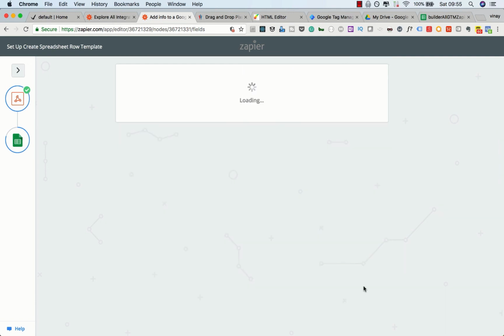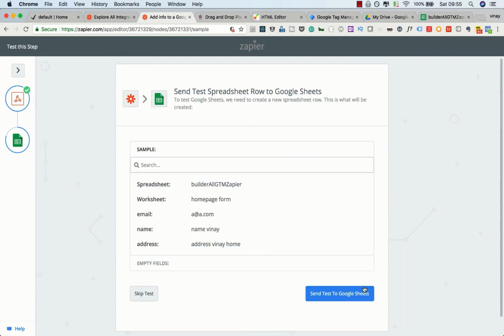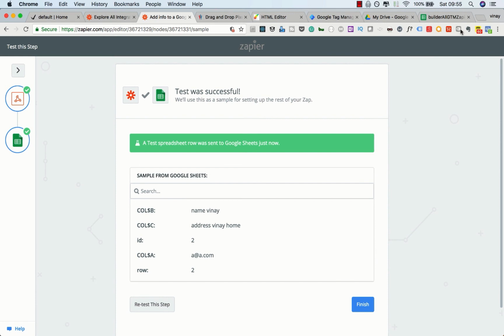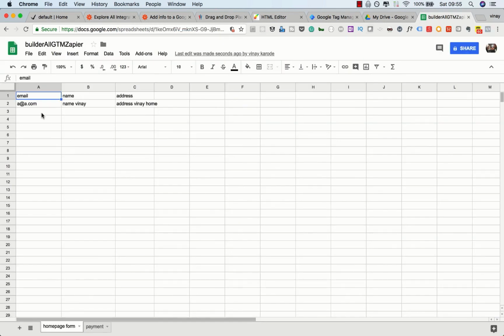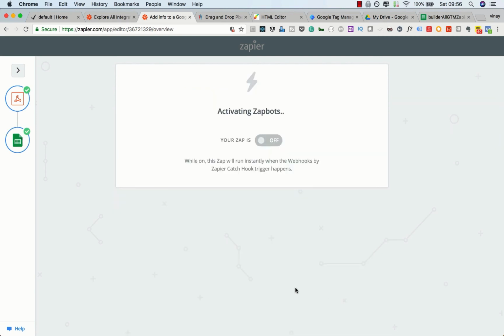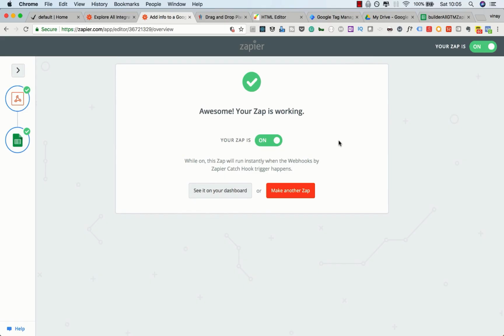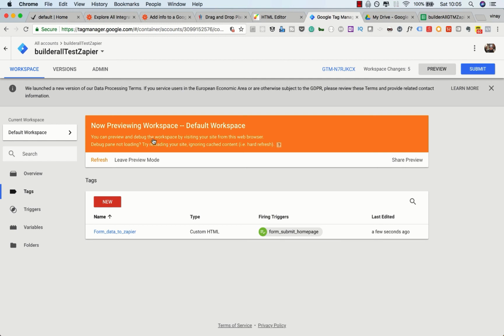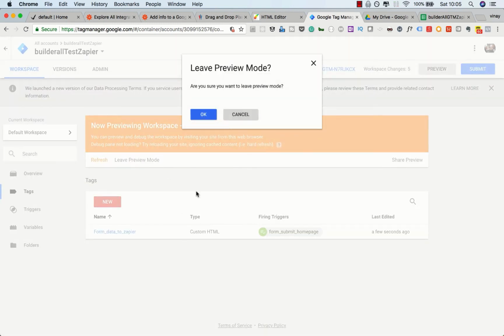And then let's click on continue, and then say send test, and then we can go and check that the data is available here. Click on finish. So this Zap is ready to go live, and we can go back to our Google Tag Manager and then leave preview mode.